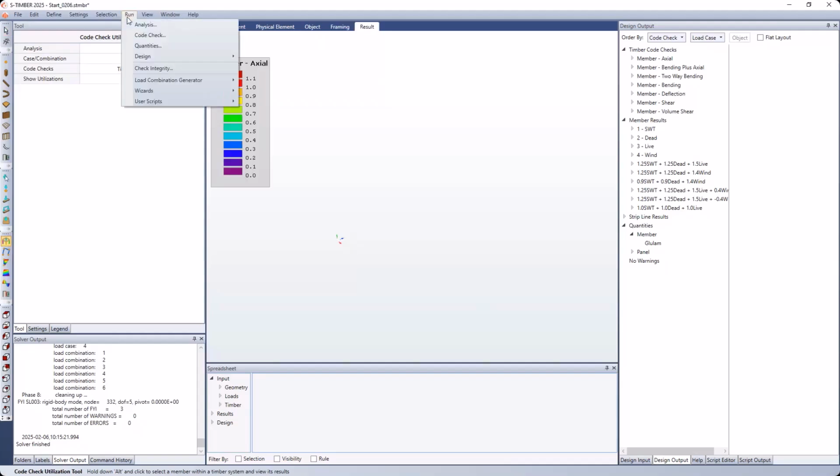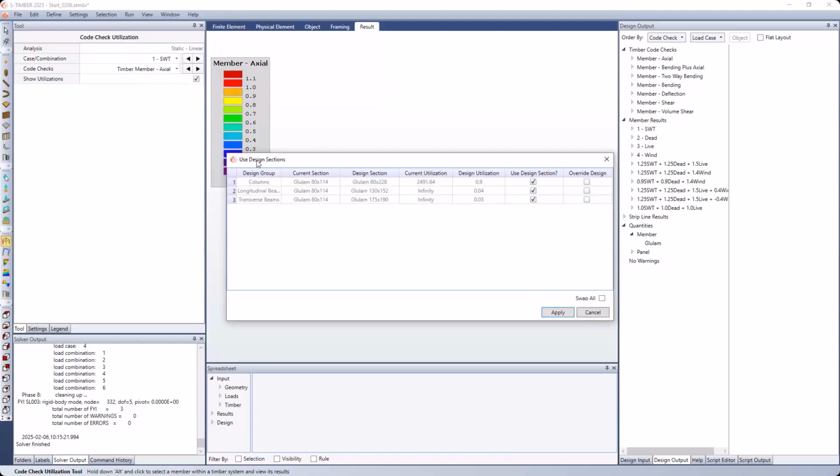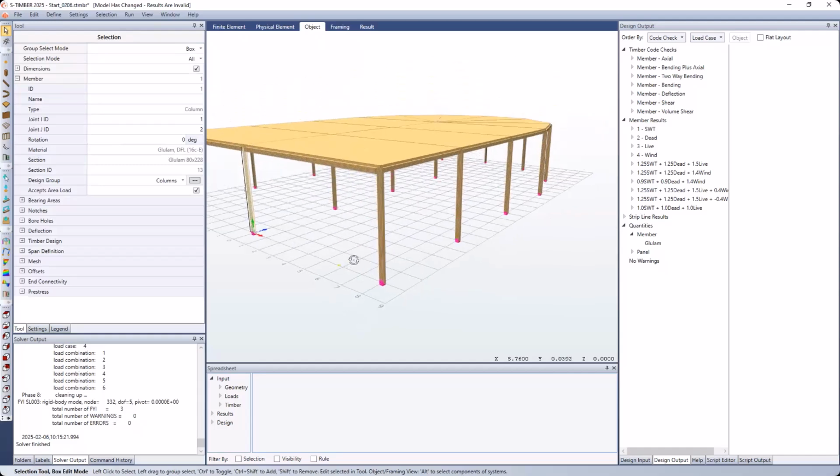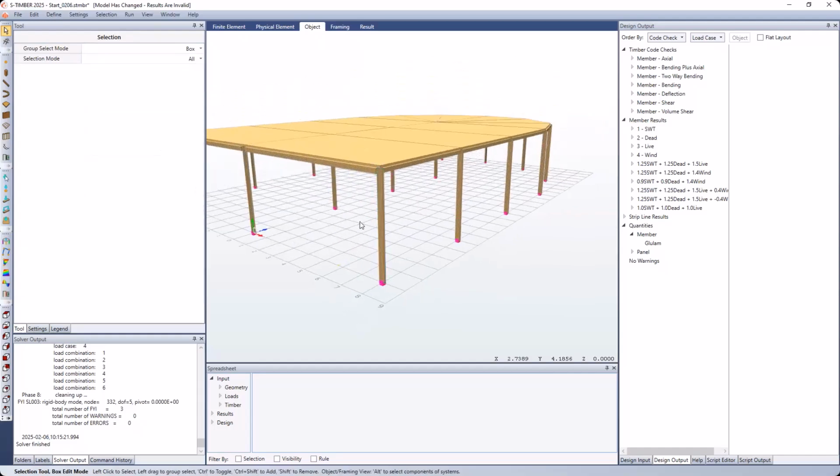So I can go to the Run menu here. I can go back to Design, and I can see Timber Member Design, Use Design Sections. And I can see the results that it's come up with here. So it's showing me for each of my design groups, the original cross-section, and then the design section and the utilizations associated with each. So if I wanted to, I could use this design section and say, okay, we're going to update the model with this design section. Or maybe I can override the section choice that is selected and use something else instead. So I'll click Apply here, and it's going to swap out those sections. And I don't know if it's obvious, but you can see here there is a slight change in the cross-section size.